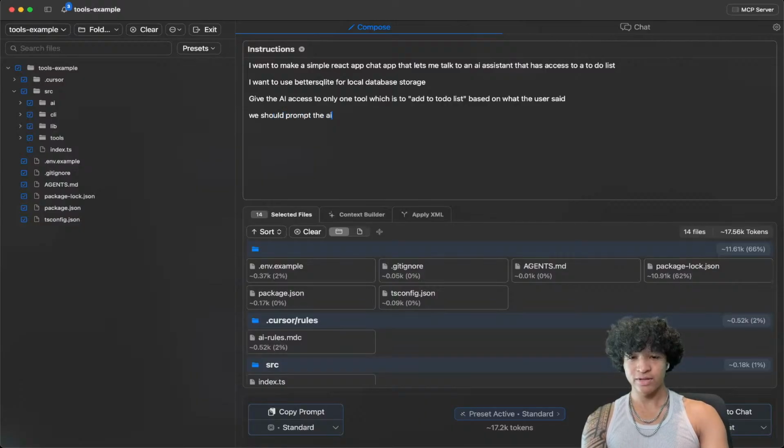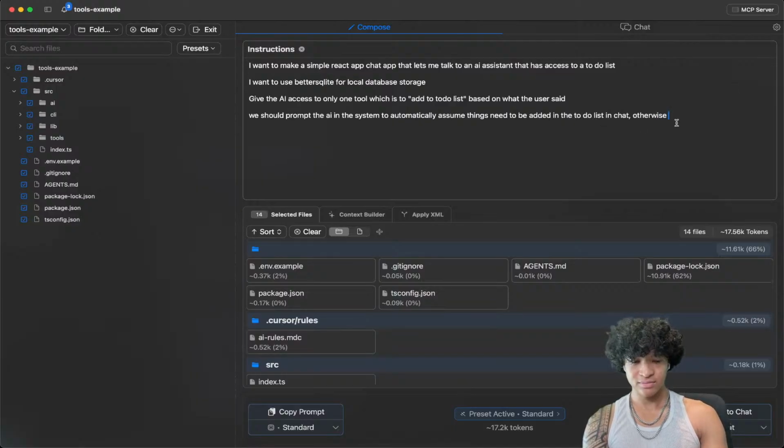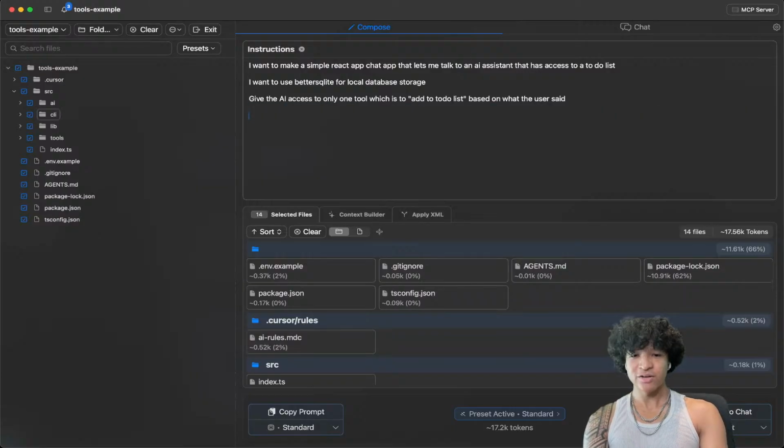You should prompt the AI in the system to automatically assume things need to be added in the to-do list in chat. Otherwise, if there's really nothing to add, then let the AI choose nothing. You know, I keep it even simpler than this. Give the AI access to only one tool, which is to add to the to-do list based on what the user said.